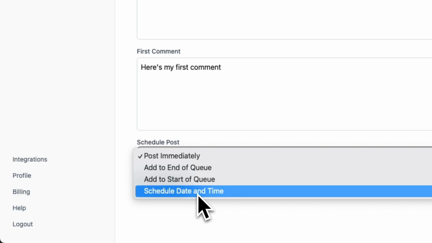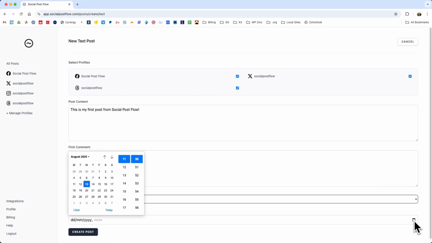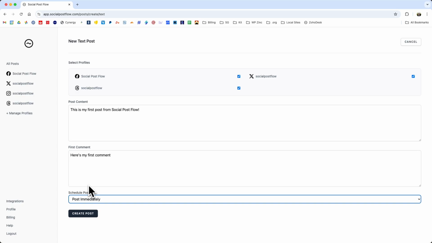And finally, the scheduled date and time. This is if you'd like to specify a specific date and time. You can use the built-in date picker to select the date and time that you'd like this post to publish. We'll use post immediately to demonstrate how this works.